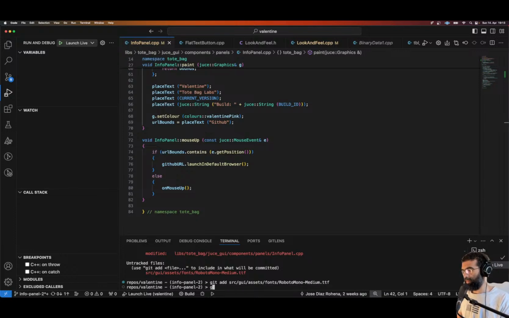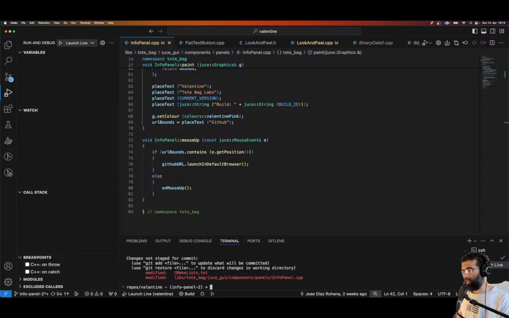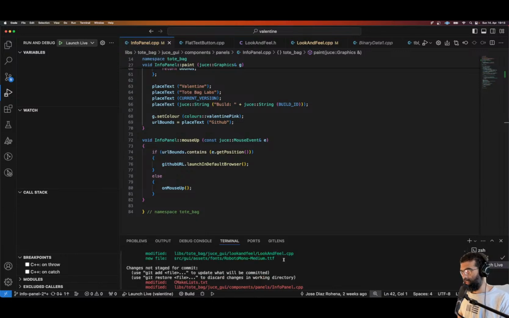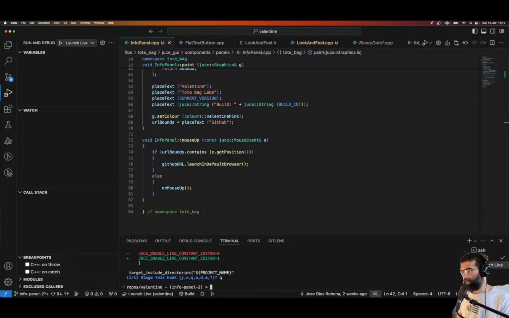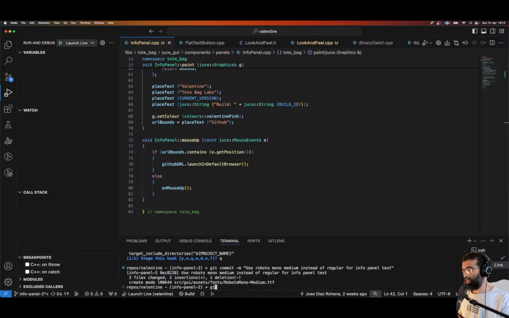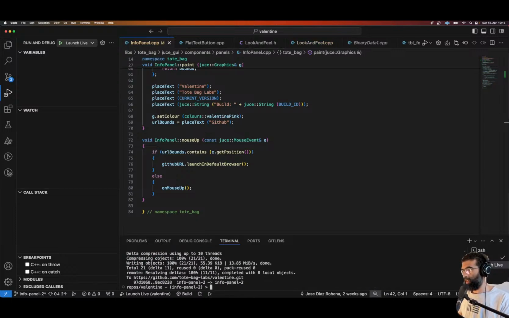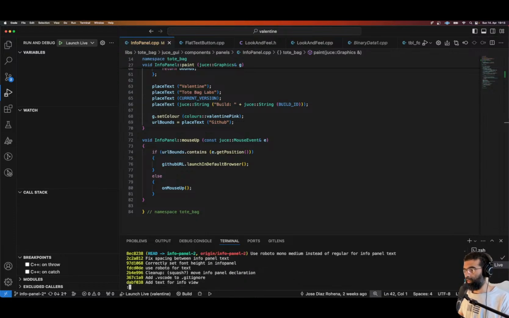There we go. That's fine. I don't want to stage those. Okay. Git commit. Use Roboto Mono medium instead of regular for info panel text. Git push. Git log. Okay, cool.